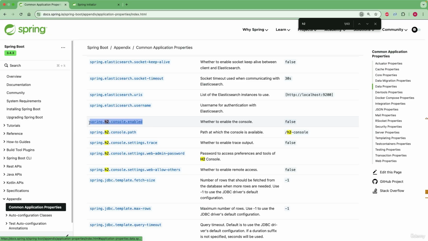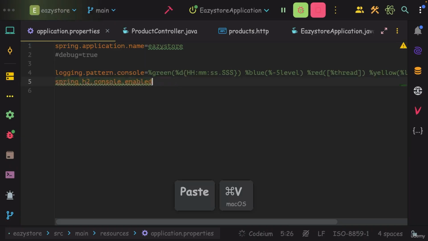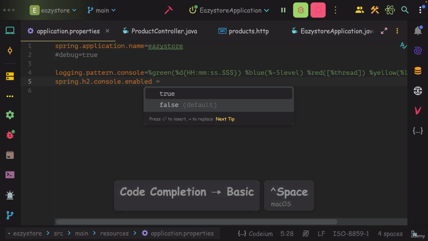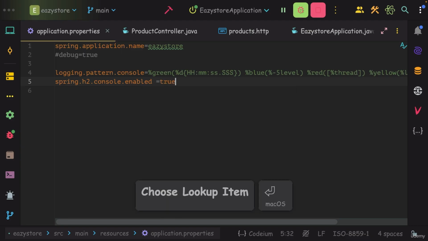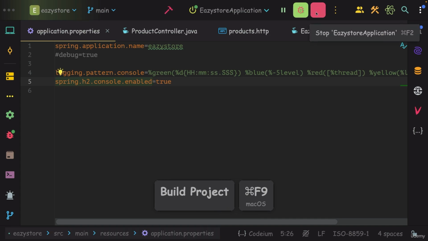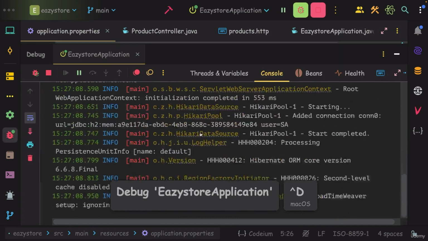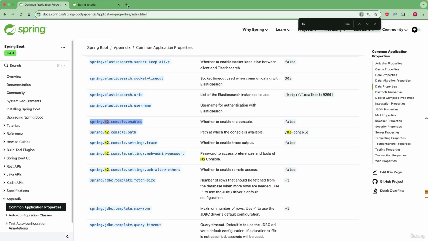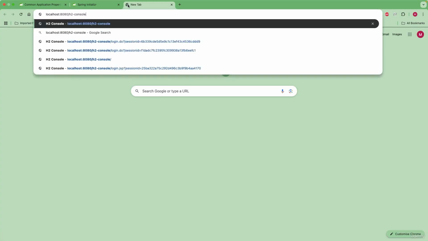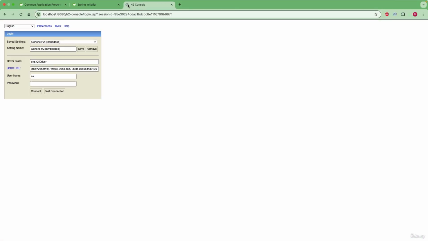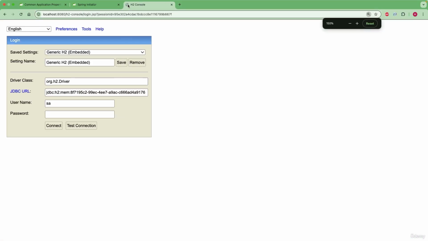Let me copy this property and paste it here. The default value is false. Let me mention true so that the H2 console is going to be enabled. Once this is completed, let me do the build, followed by restarting my application. Once the application is restarted, I'll go to the browser and try to access the path localhost 8082/h2-console. As soon as I access that path, a window will appear where it is going to ask me for the JDBC URL, the username and the password.